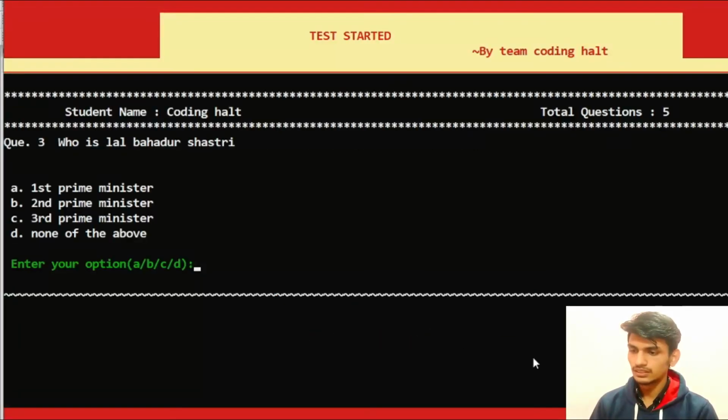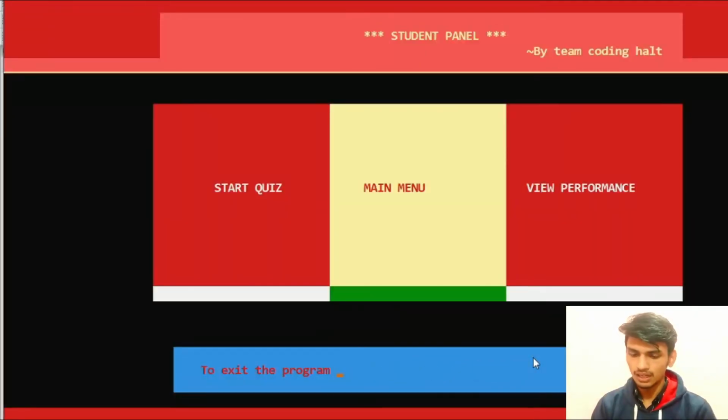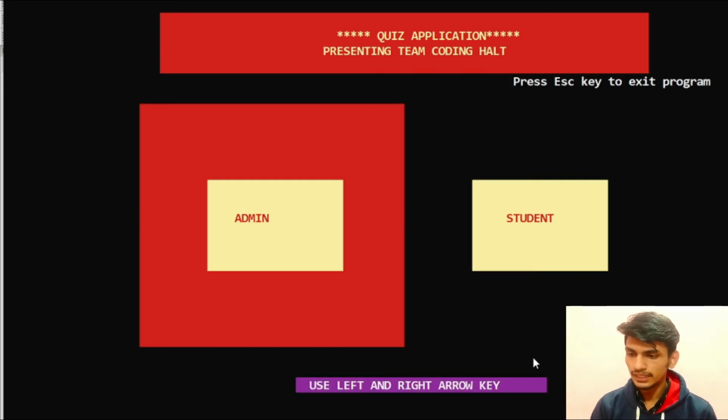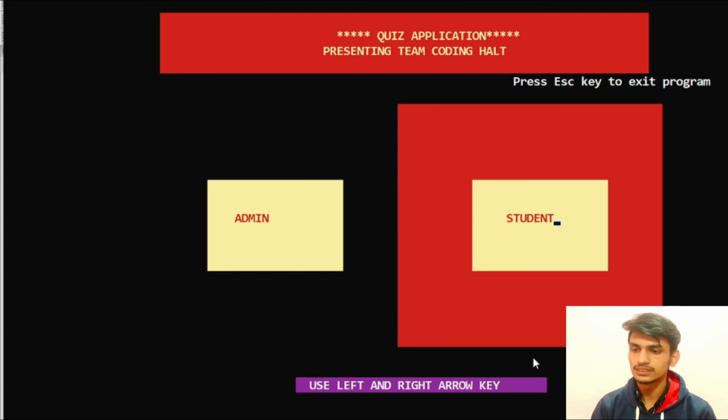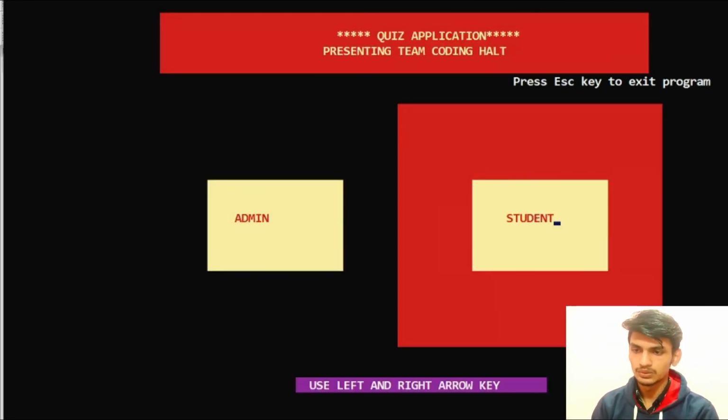Let me just finish the test fast. A, B, C and D, or A I am entering. So the test is finished. Press any key to go to the main menu. Now let us go to the main menu, so again we are redirected to the main menu. In the main menu we have this interface, admin and student, and here we have controlled the escape key. Press the escape key to exit the program. So we can simply exit the program using the escape key.